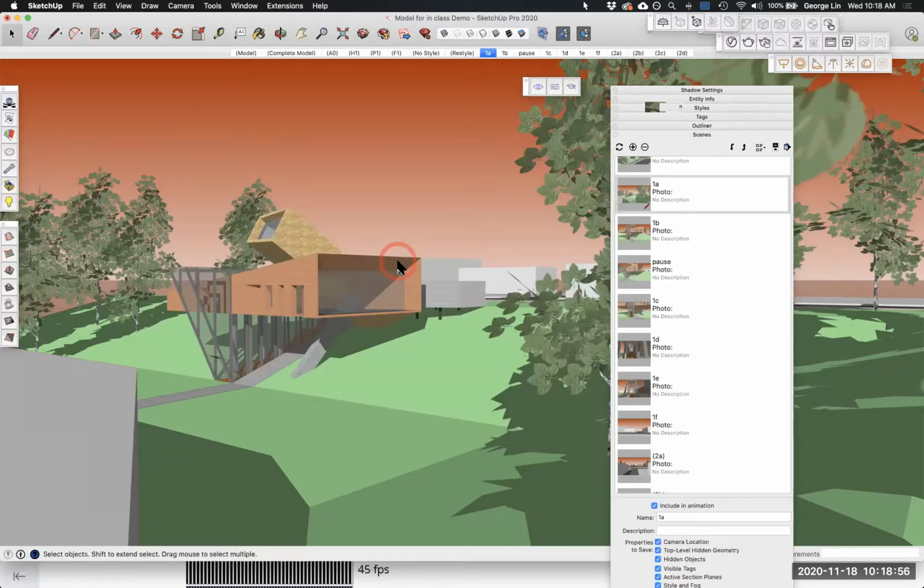I'm open to any questions. I know I covered a lot, but nobody stopped me in between. So for the site, do we have to draw it, or can we import the surroundings from somewhere?